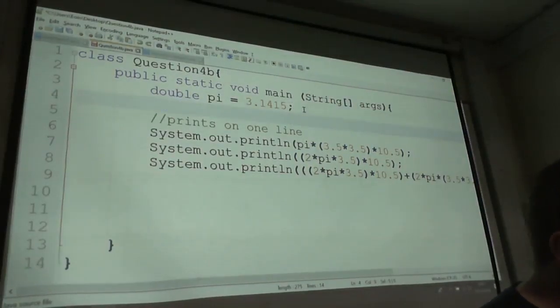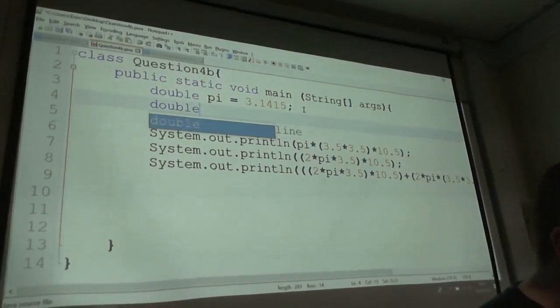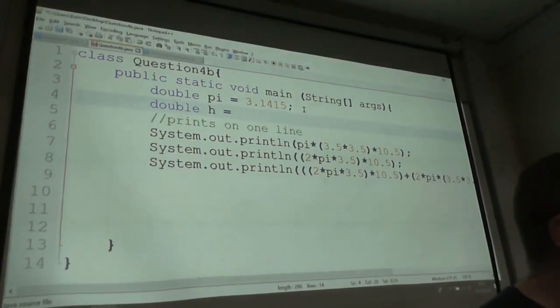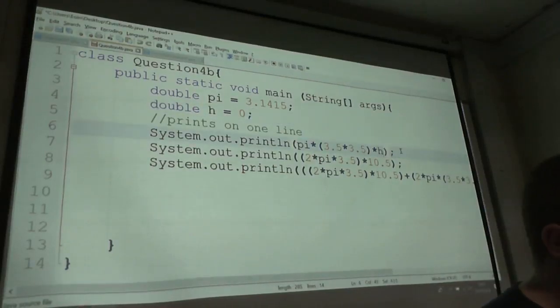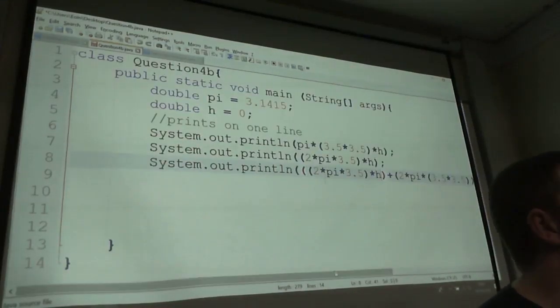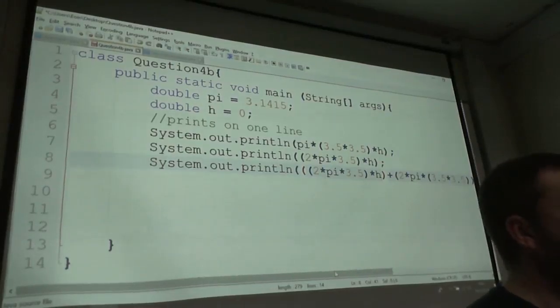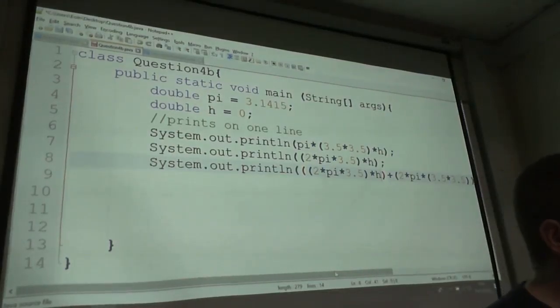I'm going to create another variable here. There's also going to be a double, which will be equal to h. And that, for the moment, I'm going to set equal to 0, because we want to have user input eventually. But I can go back through here, and anywhere where we have 10.5 in this equation, I can replace that with h. Now, at the moment, that would ruin our calculation, because 0 multiplied by anything is a 0. But once we take user input, it will allow us to vary the size of the cylinder we want to find.